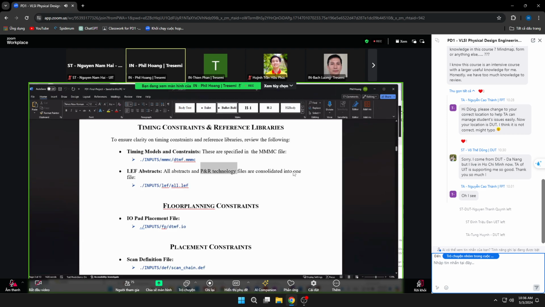The technology LEF is the place-and-route technology file where you have all the rules defined, and it is used by the Innovus tool. And the abstract LEFs are the abstracts of all the cells that you use in your design, including standard cell libraries and also the macros and also the IOs, right? So all the LEF, in this case, to make it easy, everything is in one. So you look in there, you can see the rules, you can see the technology information, and you also see the physical abstract information of other cells.